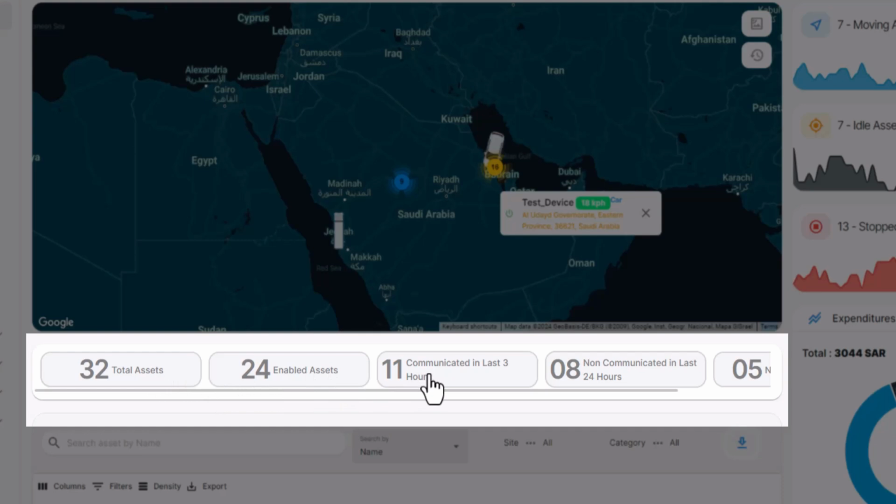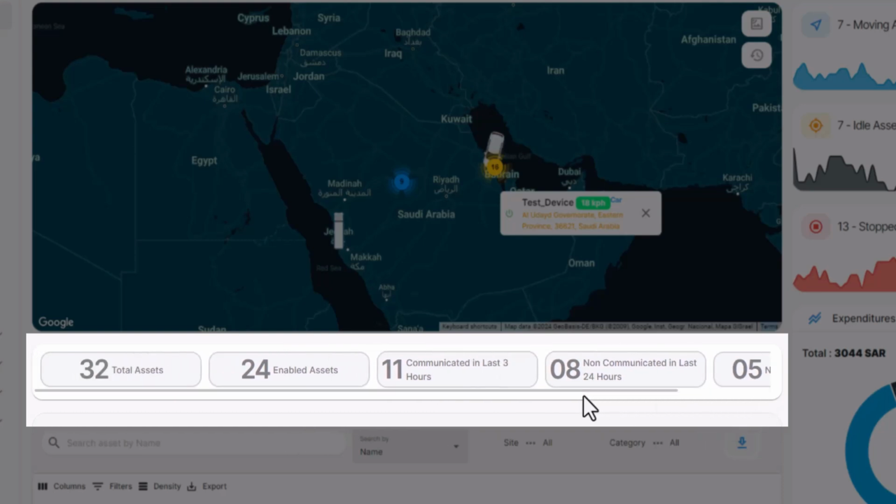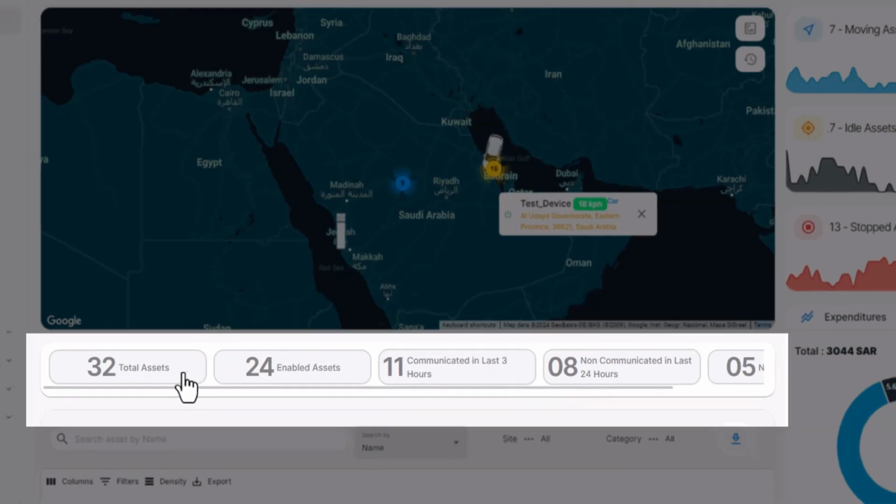Communication statuses are also displayed. Vehicles that communicated within the last 3 hours, those that haven't in the last 24 hours, and those that never communicated. These tags offer a real-time snapshot of fleet connectivity.